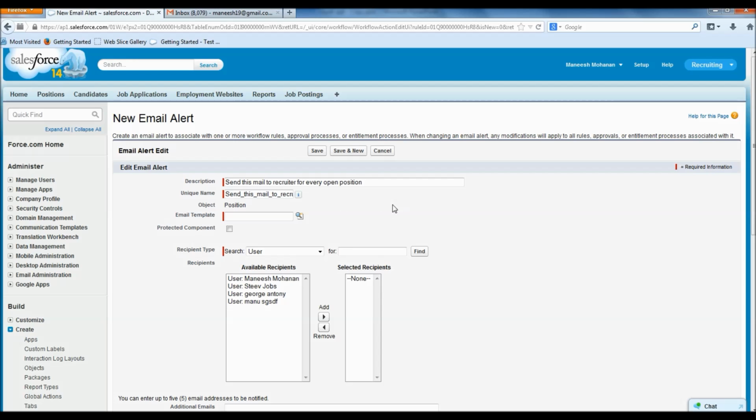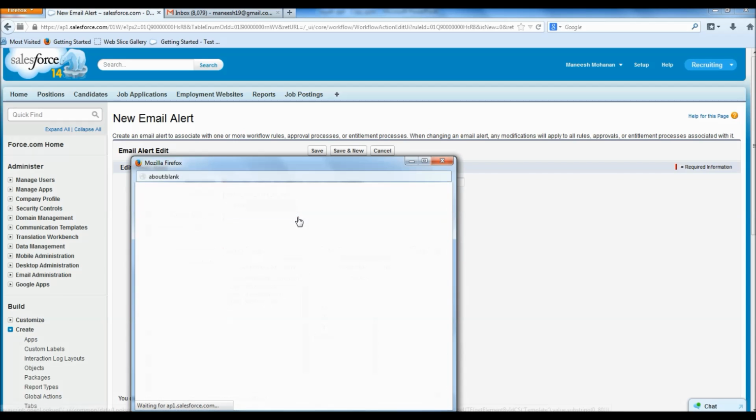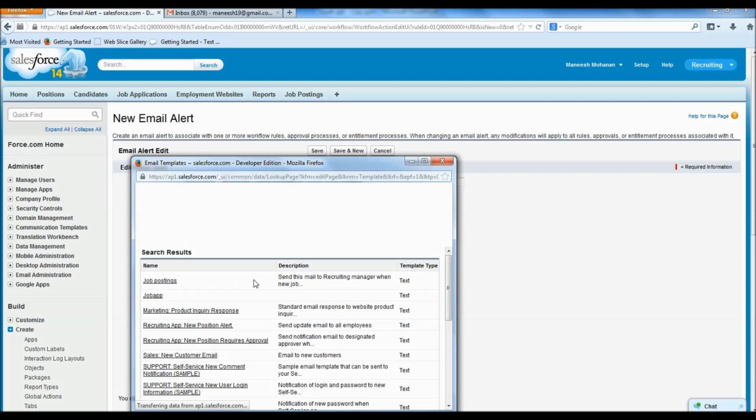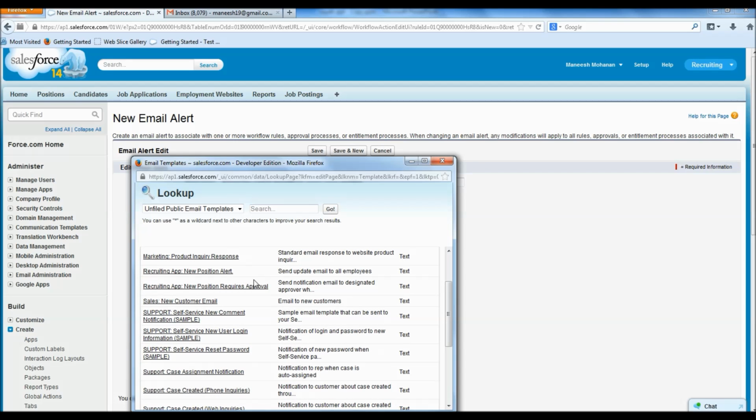Okay, then a unique name will be automatically populated, replacing the spaces with underscore. Then now I want to specify one email template. So I have already created some email templates for doing this. I will show you how to create an email alert in the later session.